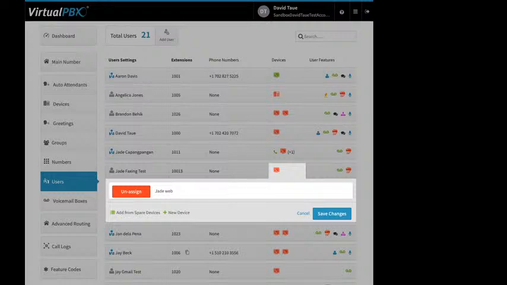Now the web phone makes use of a user's login. Right, so whatever email address you use for login, whatever password you created for them, same information would be used on the web phone login page, webphone.virtualpbx.net. Right, so email address, password, and the account name. And then they can use Chrome or Firefox to make and receive calls.